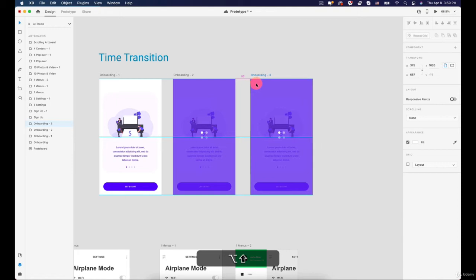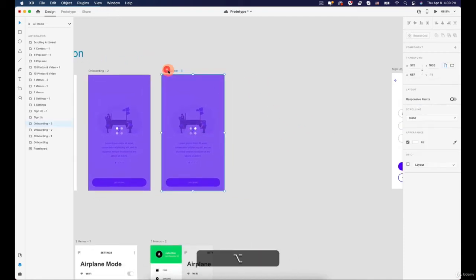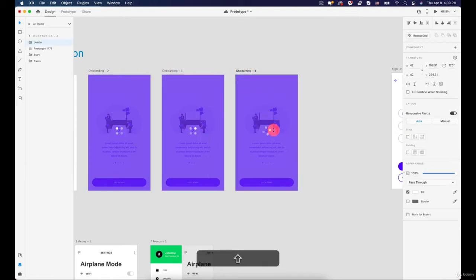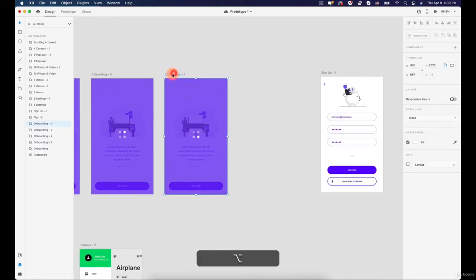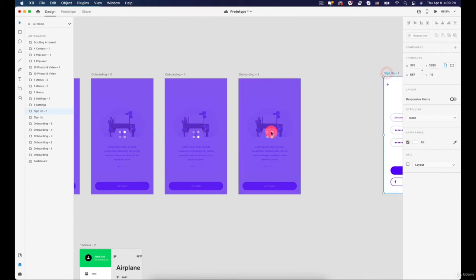Now I'm going to duplicate this one, and I'm going to rotate this icon because you want this to rotate or to spin actually. One more time. We need to make more copies. I'll move this over here.